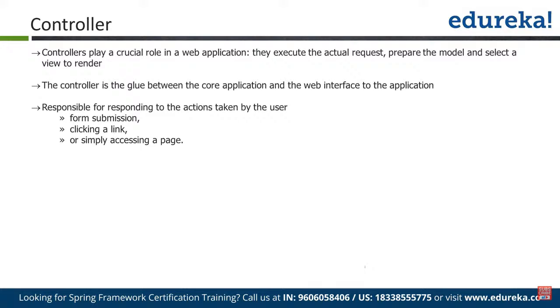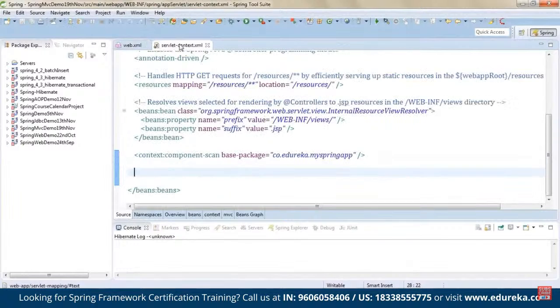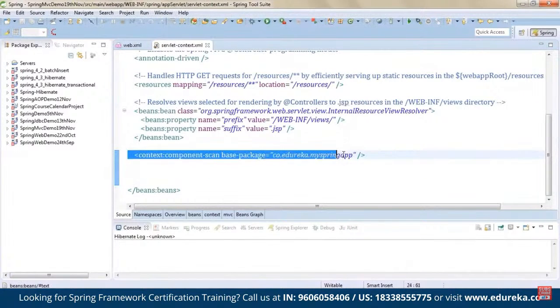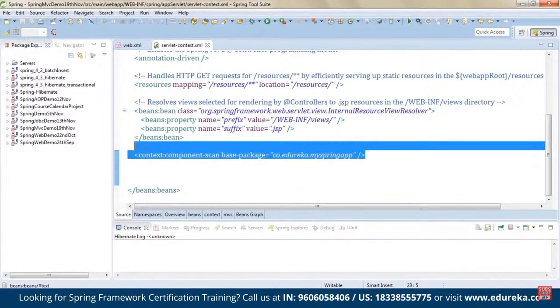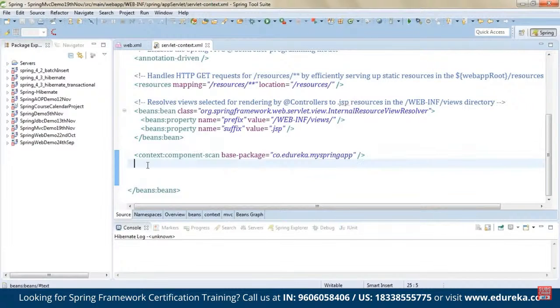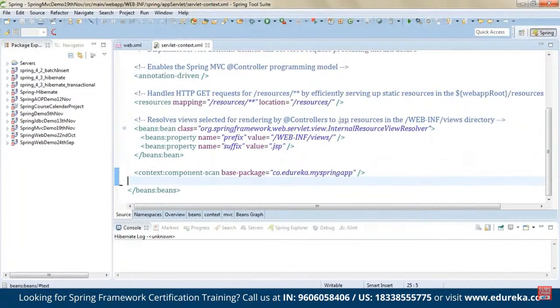So in all these cases, controllers and its method will be invoked depending on the request you executed. Now, I have placed context component scan here. What is the reason? Why do we need this in servlet context? We place this context component scan here with the base package. Why we need this? That is specific to what we did earlier, right? How is the dispatcher servlet going to load all those mappings and the controller?